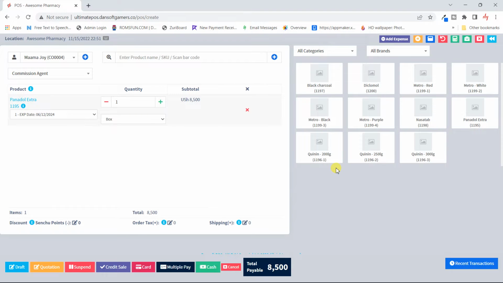Because let's say Mama Joy wanted to apply the thank you points on this order, that means she could pay zero because she has points. It's only 8,500, and she has points that could redeem up to 20,000. So maybe she could get this product at zero.